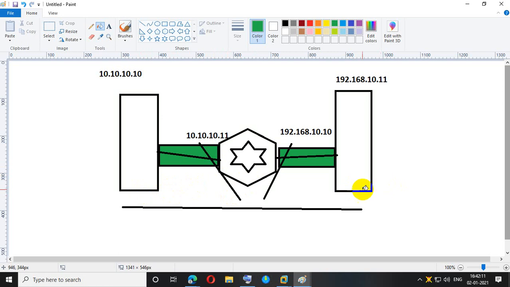But from this to this, that means this to this, it is not clear. That will be done by the routing engine.